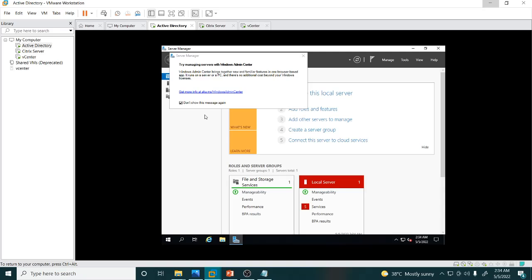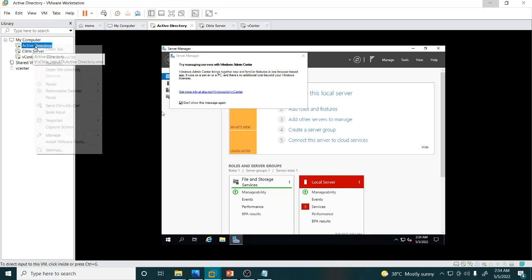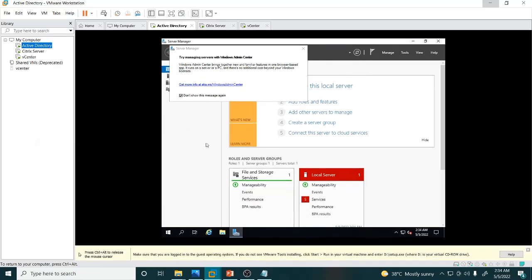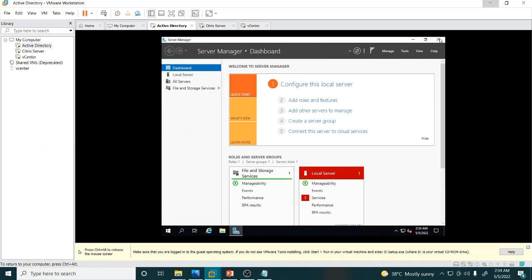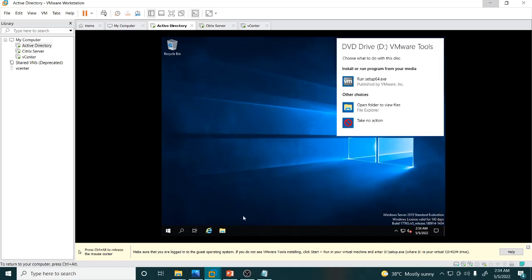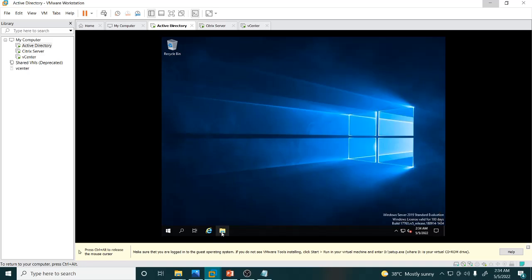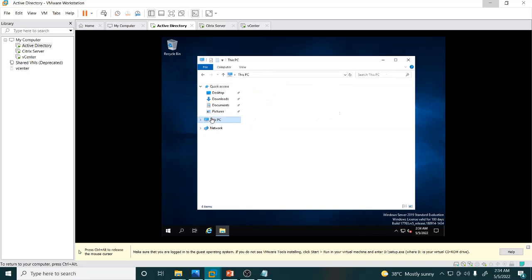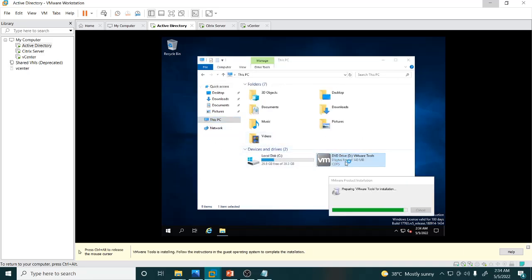I will show you on this one server how to install it. If you already know how to install it, that's okay, you can skip this video. If you don't know, just look at how to install VMware Tools. If this pop-up message does not appear while you are installing, what you have to do is go here, click on the folder, go to This PC, open this one and run. Just double click on it.